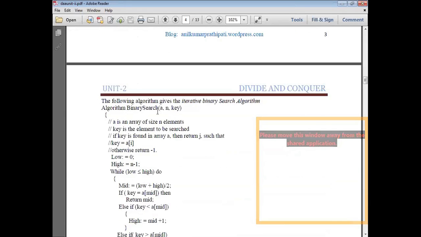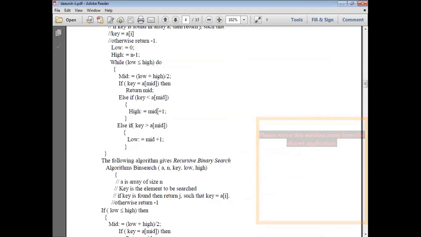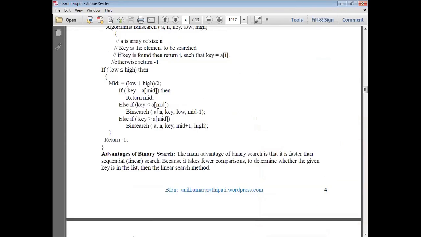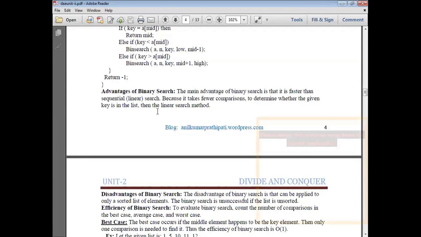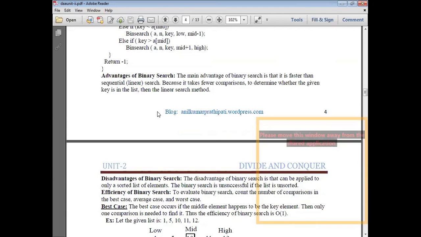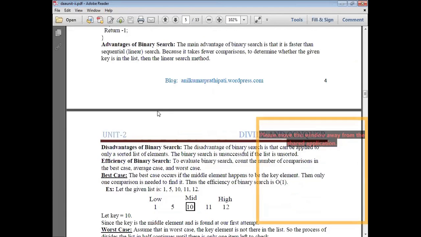Each and every time we are dividing into 2 halves by selecting the midpoint. So what is the advantage of binary search? The main advantage of binary search is that it is faster than sequential or linear search because it takes fewer comparisons to determine whether the given key is in the list than the linear search method.